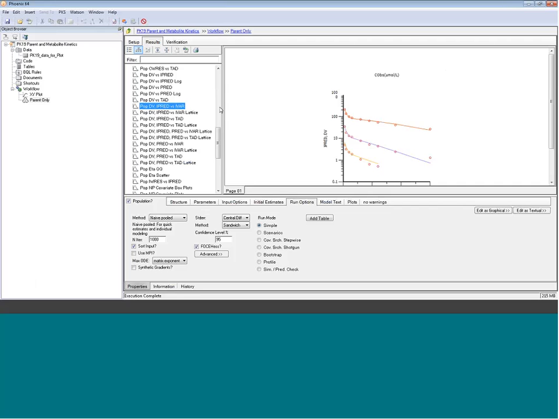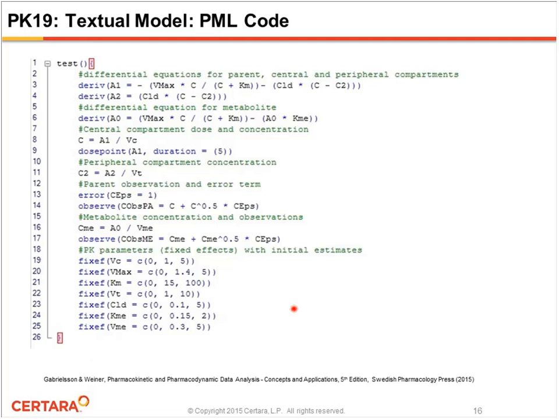At this point, typically one would refine the model and go through different estimates, but for the sake of presentation, we'll say that these are the final estimates and we're happy with these. I'm now going to switch back to the slides and we'll talk about the next steps to simultaneously model parent and metabolite.